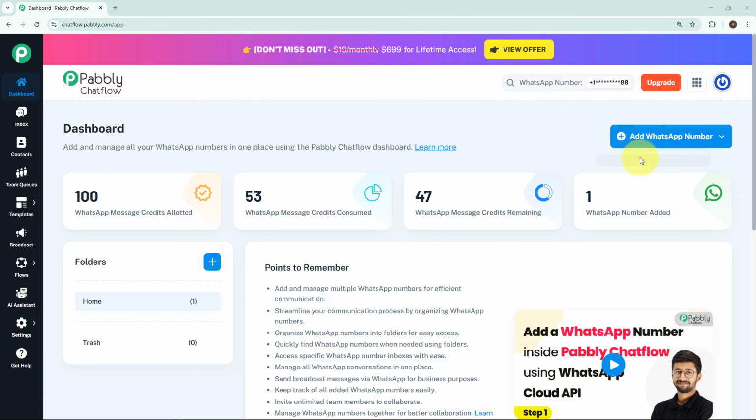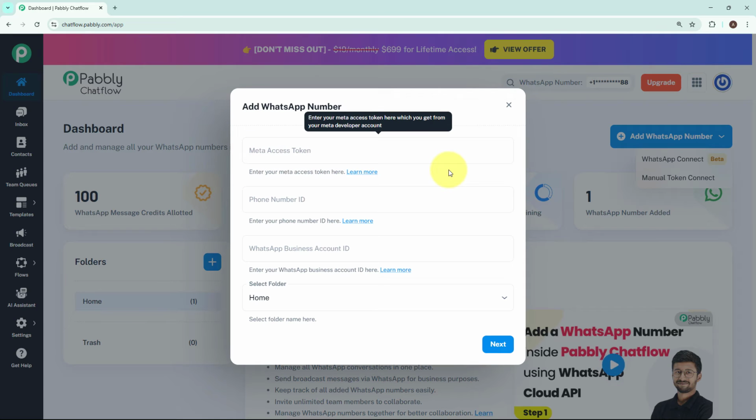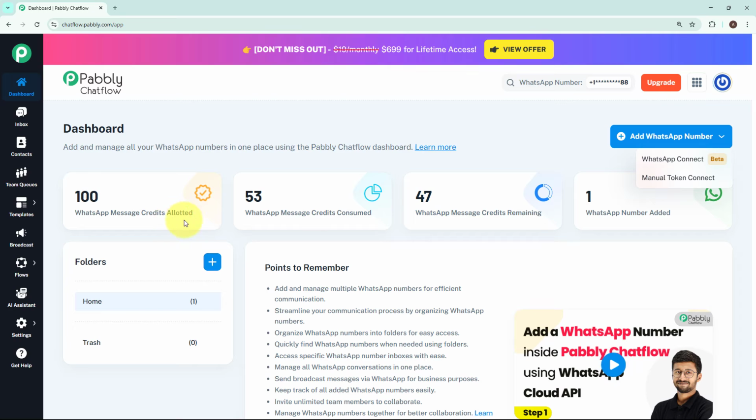You can add your WhatsApp number on Pabbly Chatflow. From here, click on Add WhatsApp Number. Then you will get two options, WhatsApp Connect Beta and Manual Token Connect. Click on Manual Token Connect and this will ask for the Meta Access Token. You have to generate the Meta Access Token from Facebook Meta for Developers. Once you generate your access token, you can update it here. Here you can see all the credits allotted, credits consumed, credits remaining and the number of numbers you have added here. To know more about how to add a WhatsApp number, you can watch this video here.